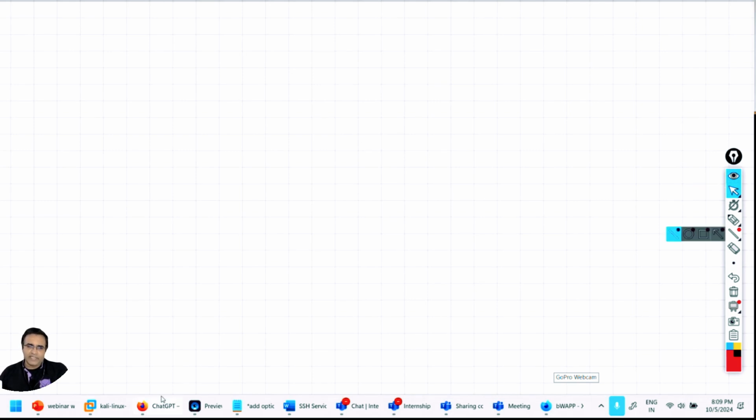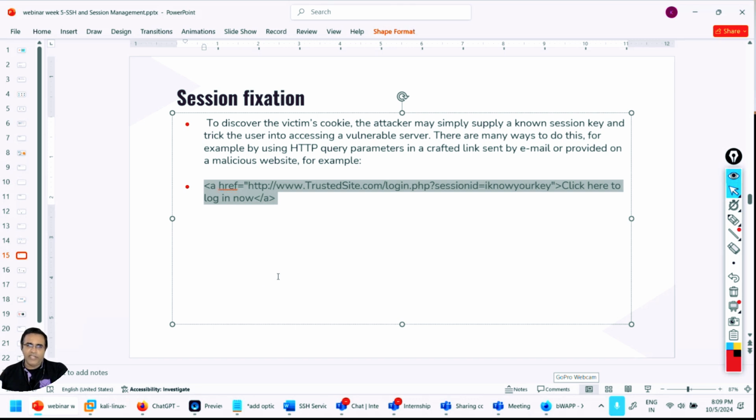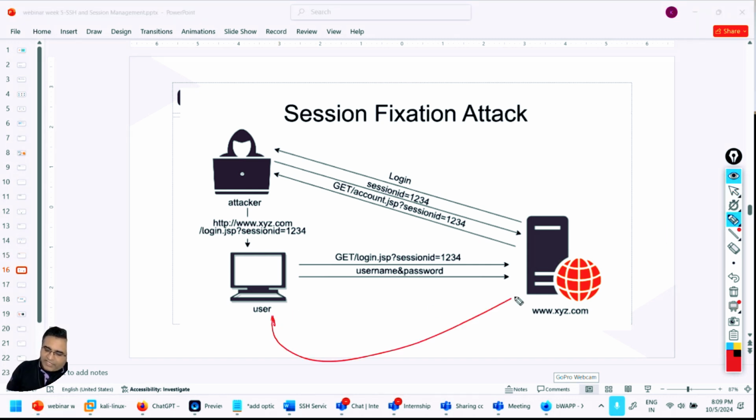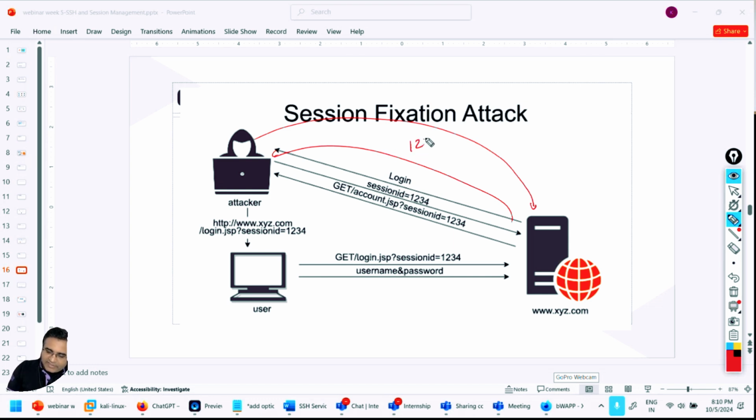In this case, let's assume your colleague is going to send you a link, right? First of all, he is going to connect to the server, and the server is going to give him a valid session ID, but it is not authenticated, because the user has not entered anything. So this is message number 1, and then message number 2.